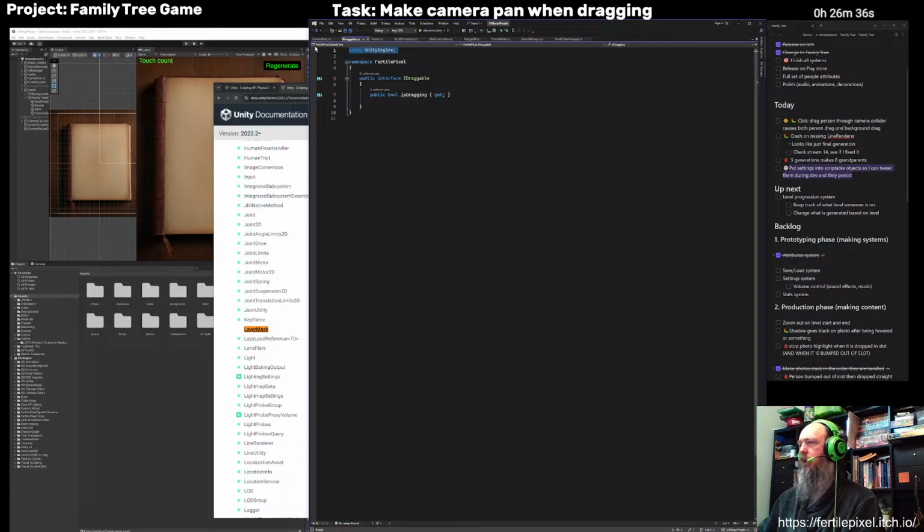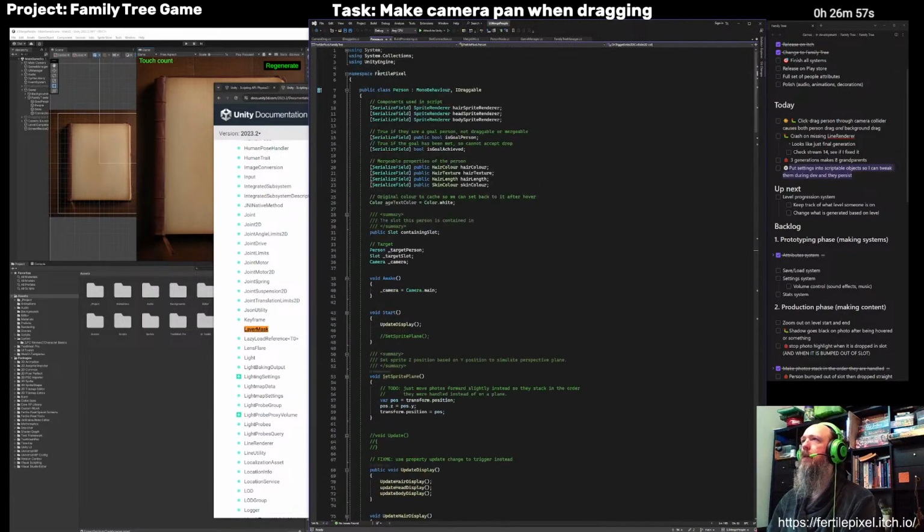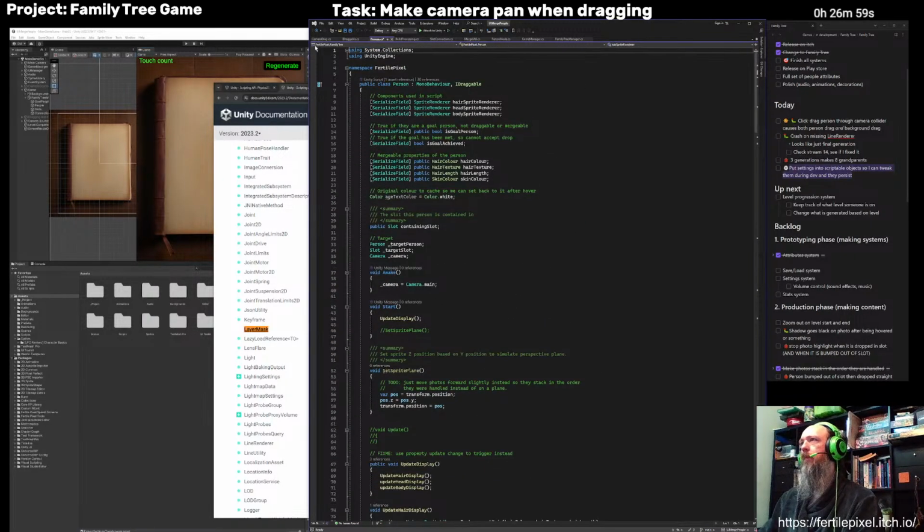Which doesn't need using Unity Engine on it, because it doesn't. It's very simple. Just a little interface that allows this property to be exposed with this dragging so that you can tell if something's being dragged. And then person implements that interface. There, iDraggable implemented.